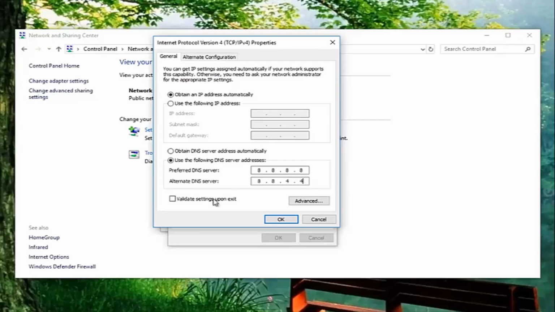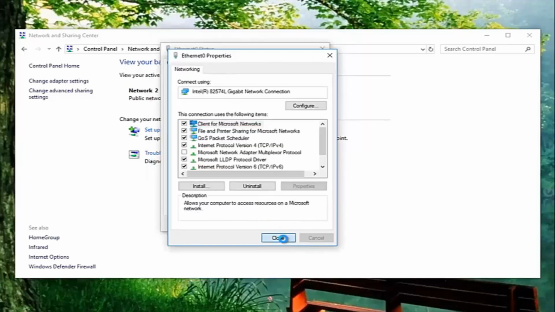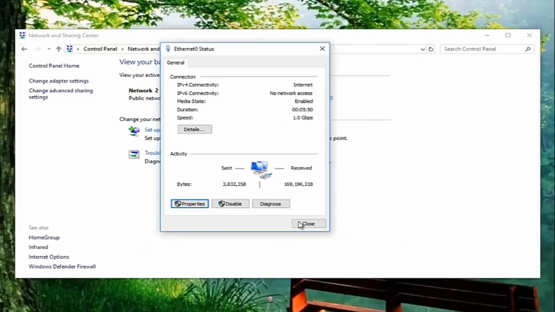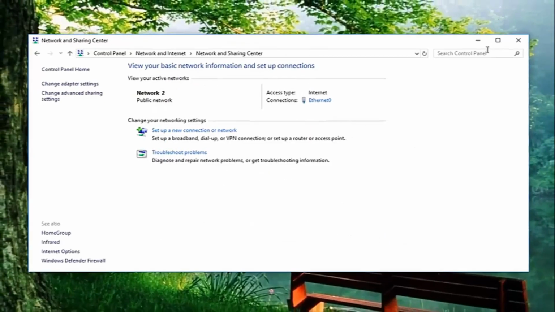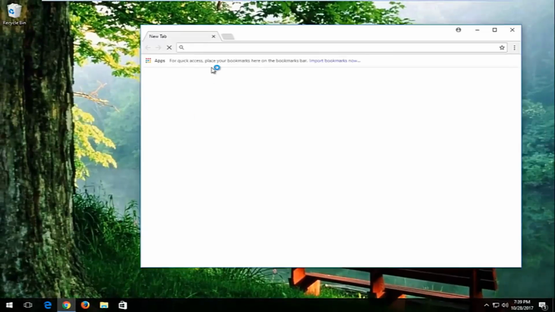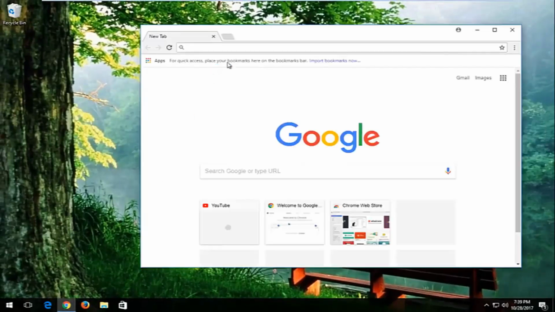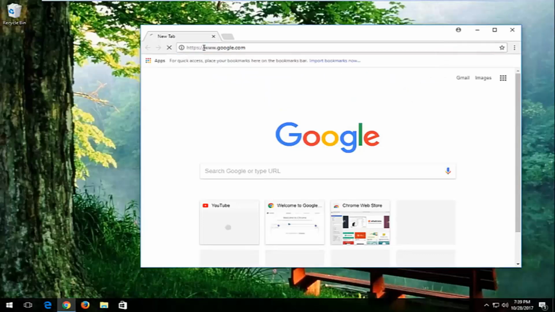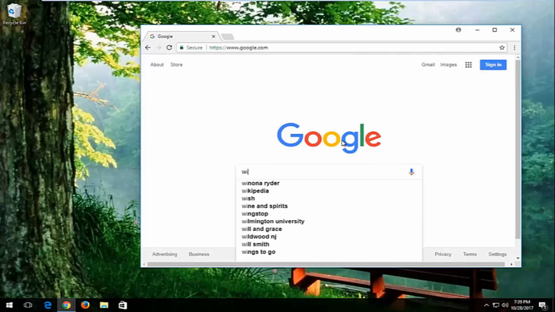Once you've done that, you want to check mark Validate settings upon exit. Click on OK. Close out of this. And if we open up a web browser here, and if you guys were curious, that happens to be Google's public DNS, so pretty safe. And you can see we have internet access.